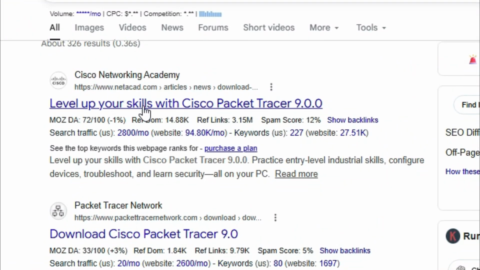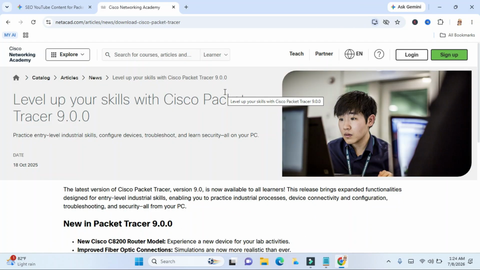You will find the first link from Cisco Network Academy. Click on Level Up Your Skill with Cisco Packet Tracer 9.0.0. Click on this link. First, you need to log in to Cisco Network Academy. If you do not have an account, please sign up for an account in Cisco Network Academy. I'm going to log in.